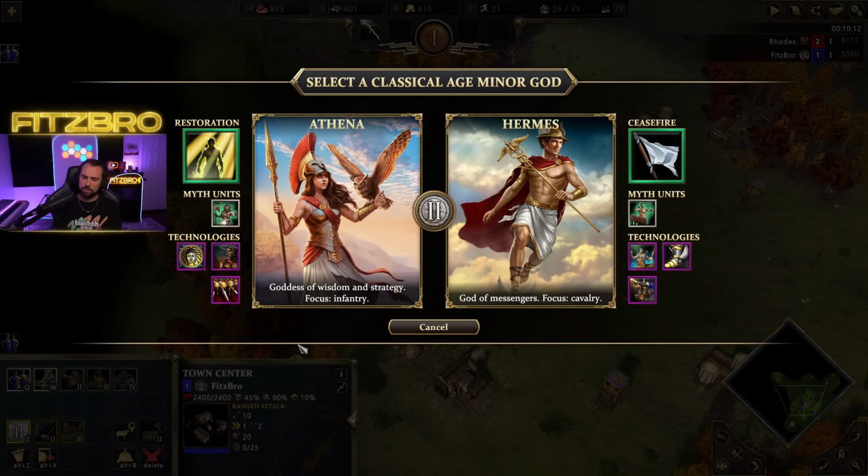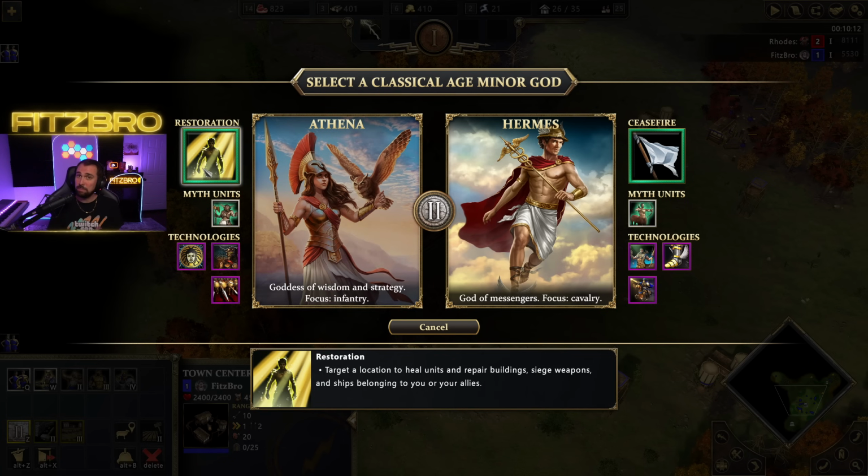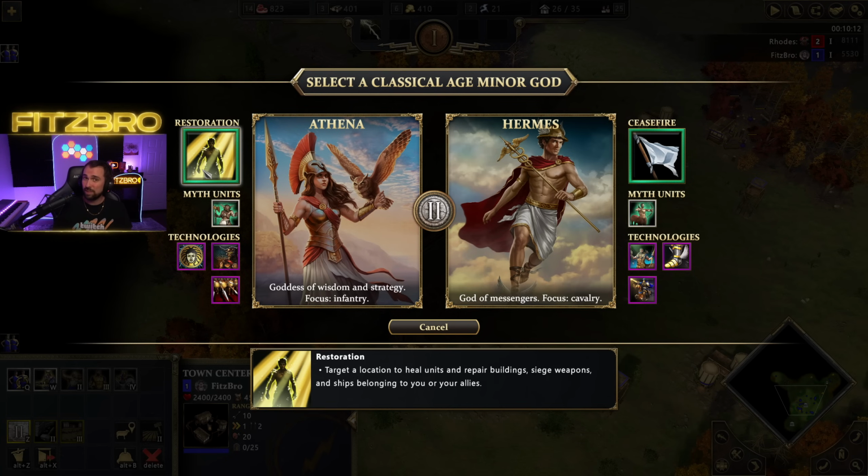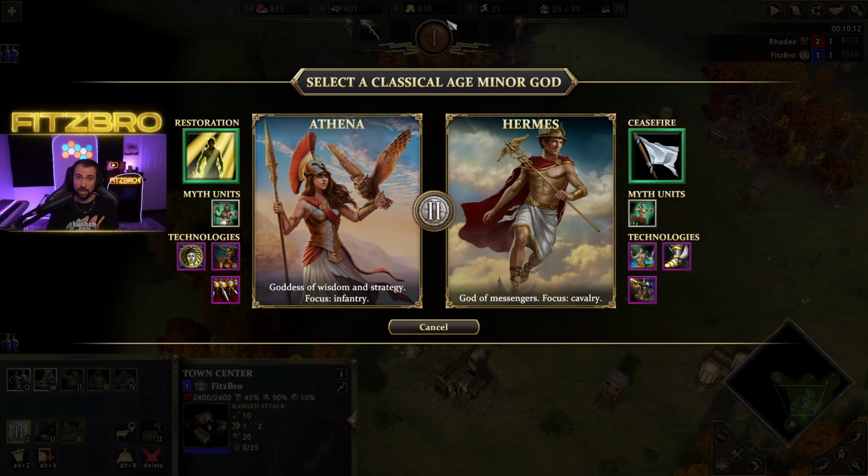So when you go to Age Up in Age of Mythology, you're always going to get two options to choose from. I'm sure they'll change this with some civilizations, let's be honest. And with these civs, you've got choices to make. The first one is, what god power do you want? You see here, I get Ceasefire. If I go with Hermes, I get Restoration of Athena. And those are castables that you get at the top of the screen. You get one per age.